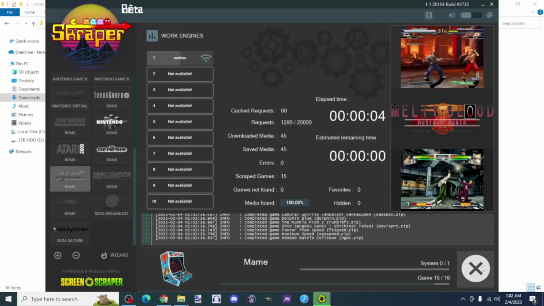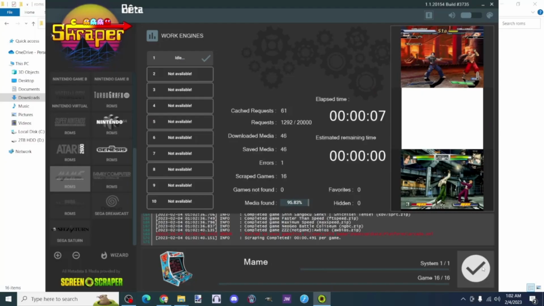And now it's collecting all the... there you go. Now it went ahead and collected all the images, the wheels, and all that for it as well. So now we're going to do the same thing for the Sega Dreamcast.